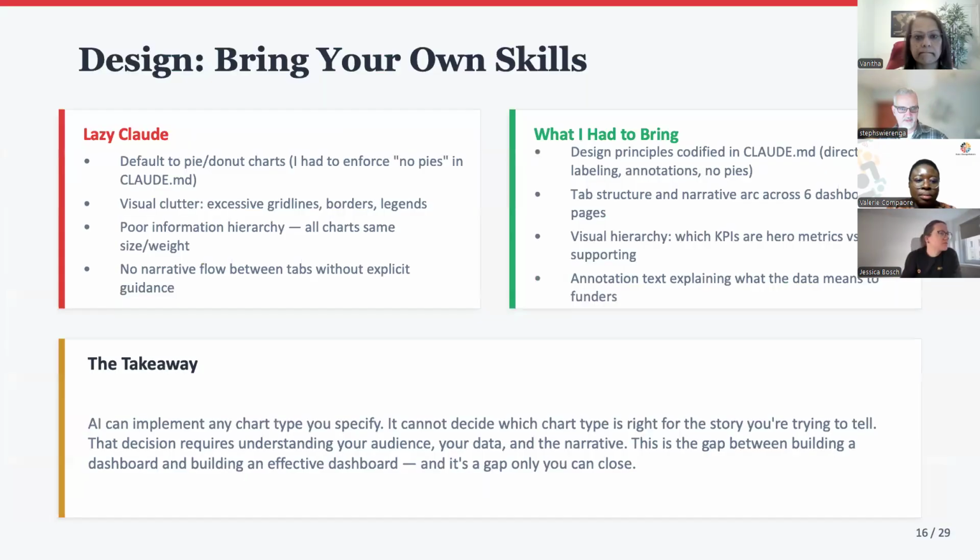Okay, it falls short. Sometimes Claude will try to do the simplest thing in the absence of you giving it clear instructions. I had to explicitly encode design principles in that claude.md, that memory file that guides Claude. Things like don't use pie charts, don't use any dual axis plots, even though I broke that rule once. Also keep the visual clutter to a minimum.